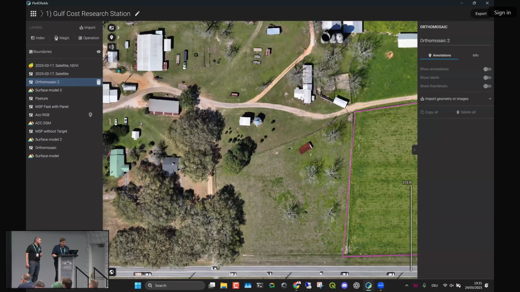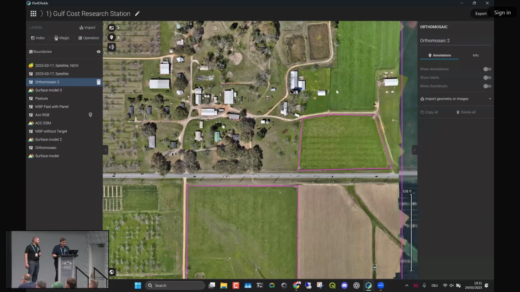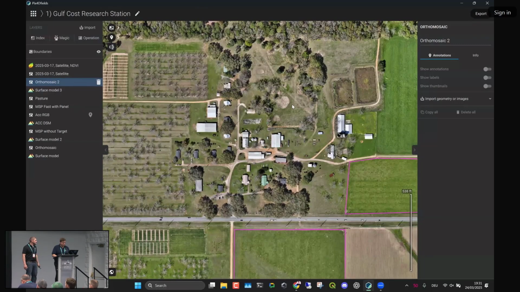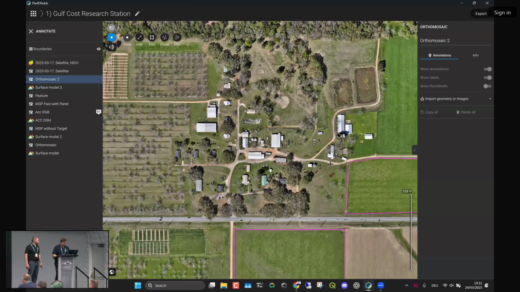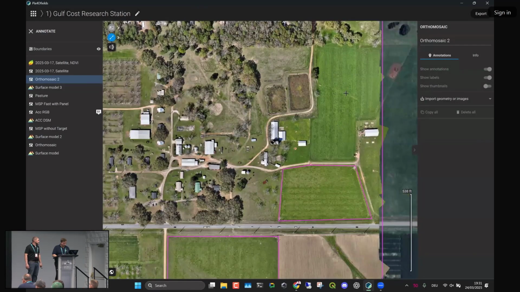So it's not only about the drone map, it's also about delivering context. The simplest thing you can do with a drone map is to annotate it. You can either annotate it with points, right? You can annotate it with lines, for example, if you want to measure how long that fence is.